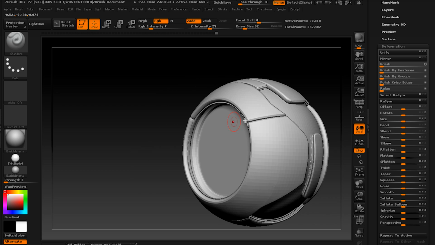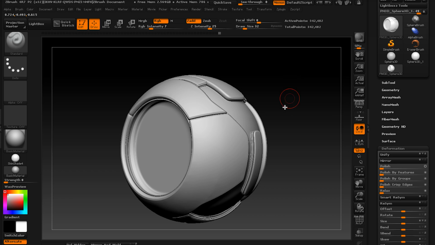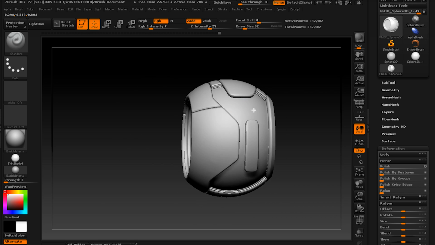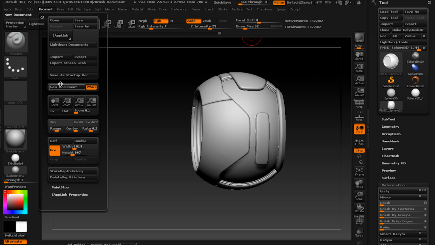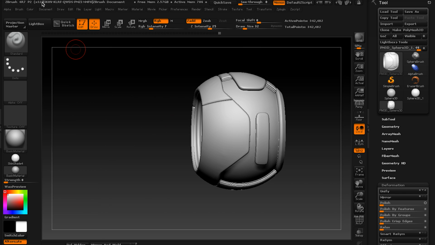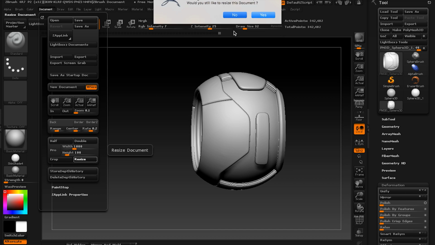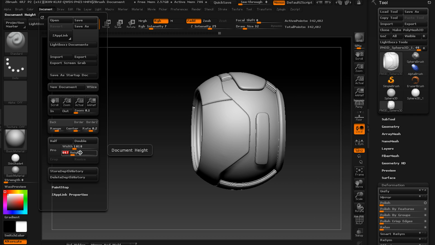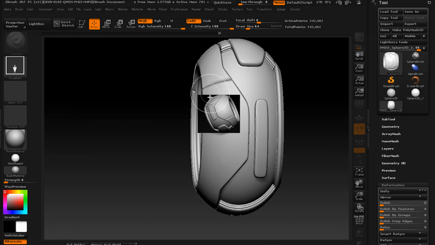Okay, so next step. Why don't we create some custom alphas here? In order to do that, we need to resize the document here, make it square. It will be easier that way. Make it 1000 by 1000 and click resize. 1000 by 1000. No, wait a minute. And just 1000 by 1000 there. Okay. I typed in 100 the first time around. Click yes.